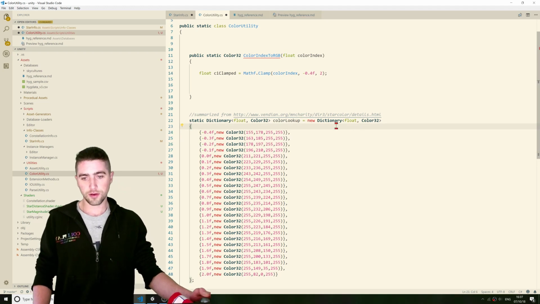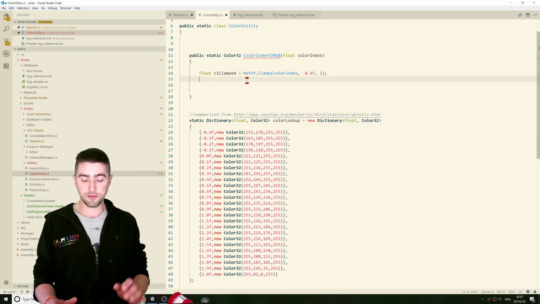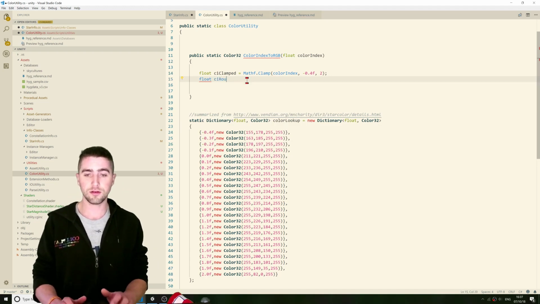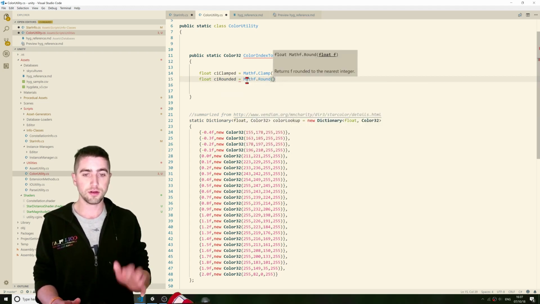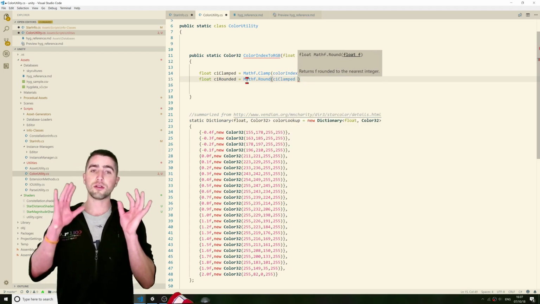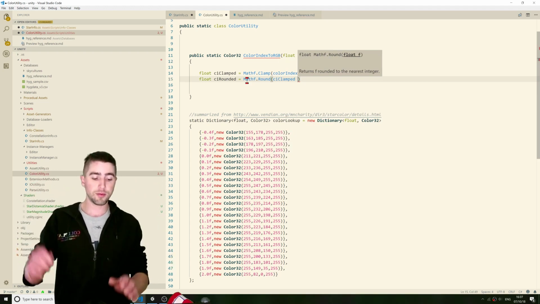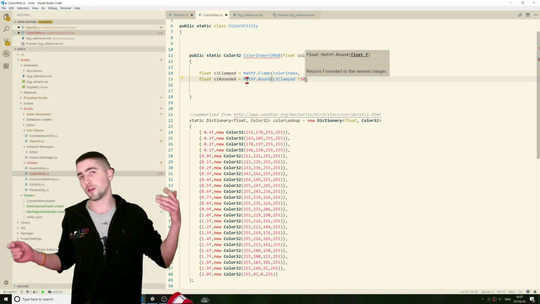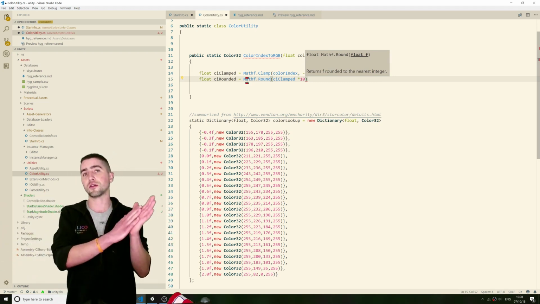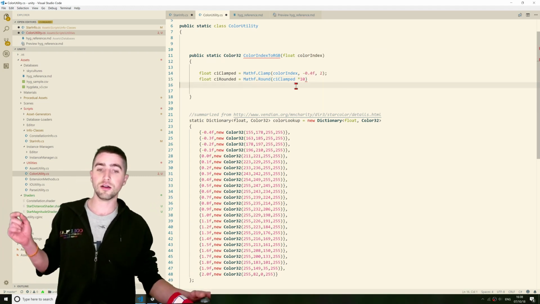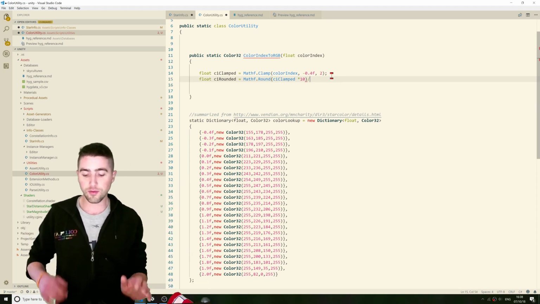Okay, so let's go ahead and do that. Let's say float, what do we call this? CI rounded equals Mathf.Round, our float, our CI clamped. Now if we round the clamped value multiplied by 10, for example, if the value was negative 0.333, it would go from that to negative 3, and then we round that to the nearest integer, which will cut off the 0.333, and then we divide it by 10 again.